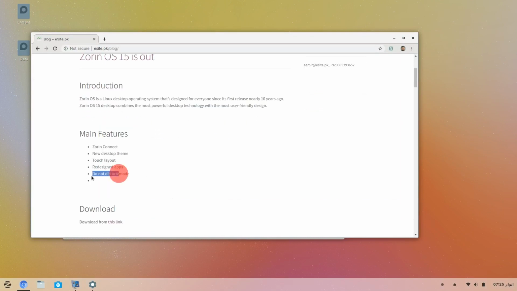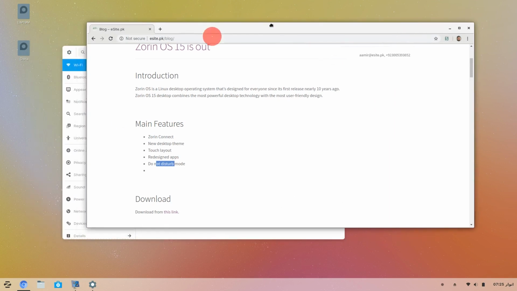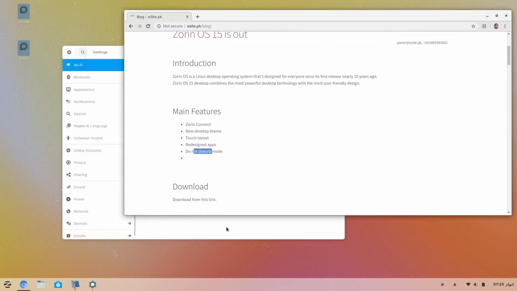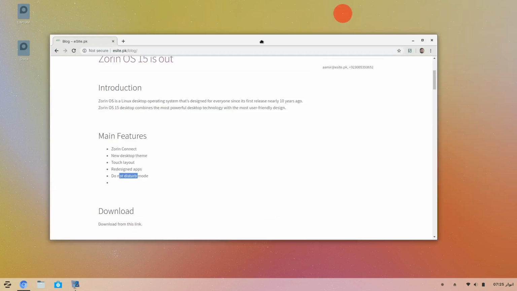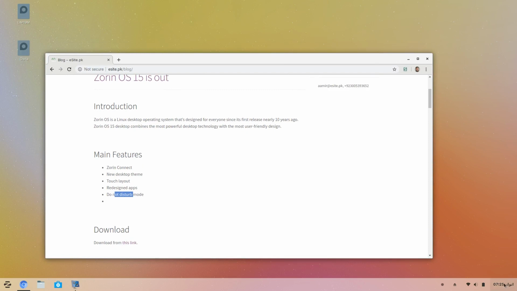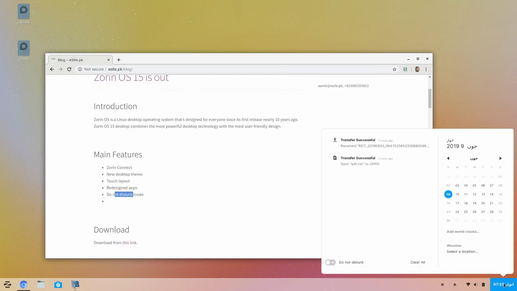And the last thing which I want to mention is do not disturb mode. You have seen a similar option on your mobile. You also have this option now on your computer. Here is do not disturb mode. If you enable it, it will not display any notifications.